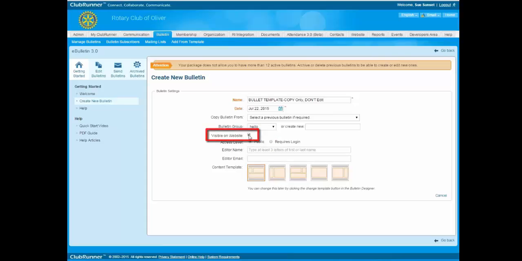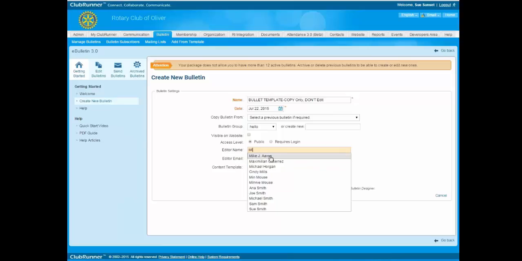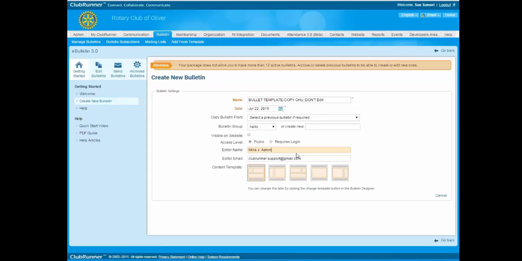Visible on website, this is important for the bulletin template. I'm going to turn this off. I don't want our bulletin template visible on the website. Access level public. You can choose requires login. That means that someone will need a ClubRunner account in order to log in and view the bulletin. But I'm going to keep it public. Editor name, you can enter in any editor name you'd like. Let's see if anyone's in here. Let's go with Mike Aaron. You can enter any editor name and email you'd like.